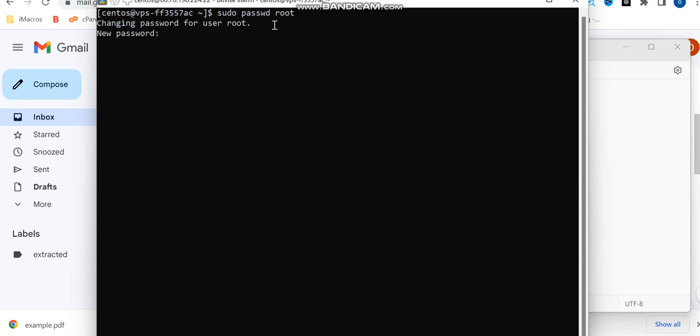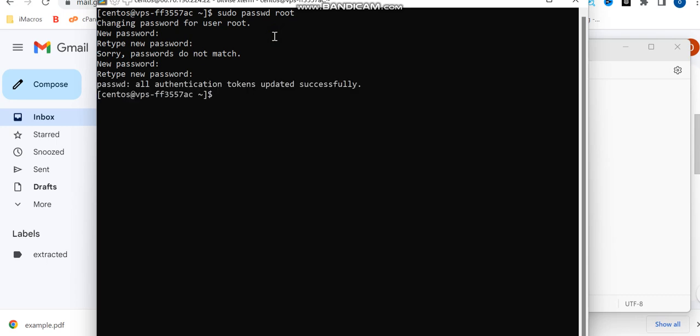So type your password. Don't worry, it won't show when you are typing this. Just keep typing, and once you're done, you click on enter. Then you enter again, you right click to enter. Oh, sorry. Okay. Now, this is the first thing here.